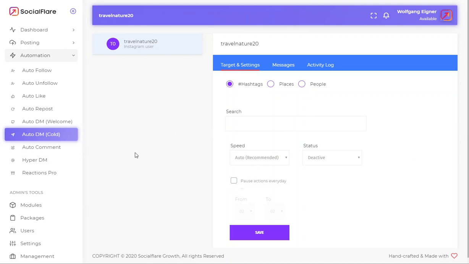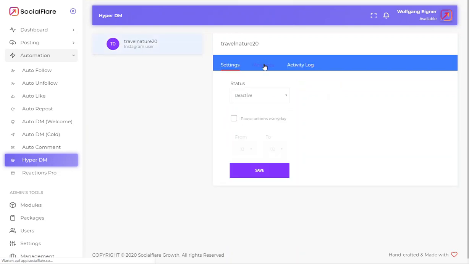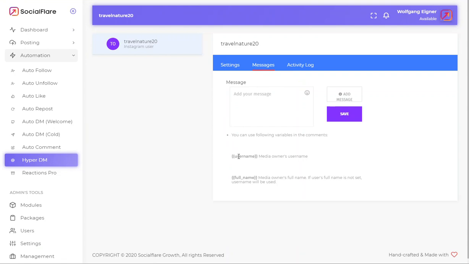But what I want to talk about most of all is this new one, which is called HyperDM here. Again, the setup works the same way. You first type your messages. Again, you can use the syntax as you saw before. You can use the full name. But when does this one get sent? This one gets sent if somebody already writes to you.